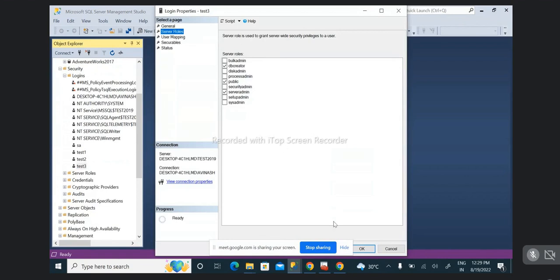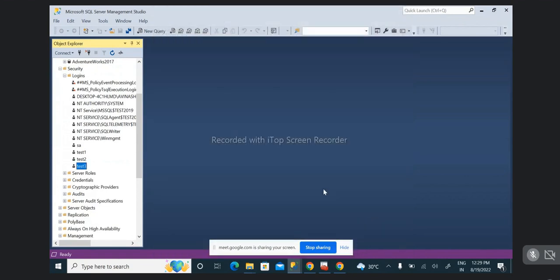Okay. Create at least 4 to 5 logins. Minimum 4 to 5 logins. Okay.